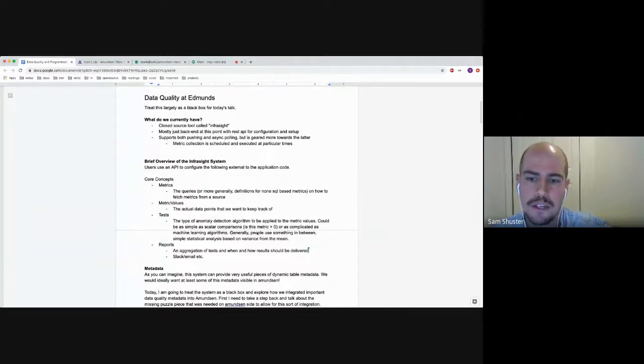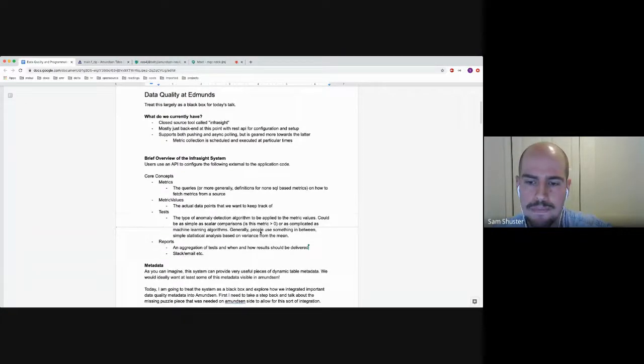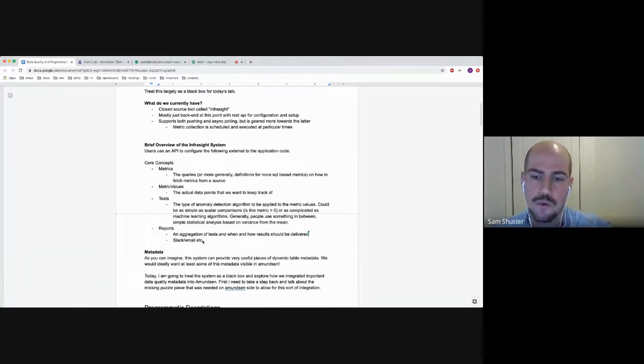This could be as complicated as a custom machine learning algorithm, or as simple as basic descriptive statistics, like variance from the mean. That would work on a configurable amount of history. I think the default's about 30 days. And that will flag whether or not there's an anomaly. The final point of configuration is reports. Obviously, we have to figure out how to triage any identified issues. So there's aggregation of tests, and where they should be sent. We commonly use Slack and email for that. So yeah, those are all the configurable points.